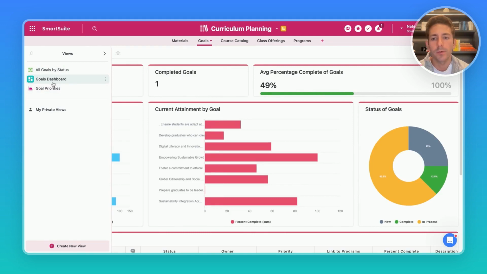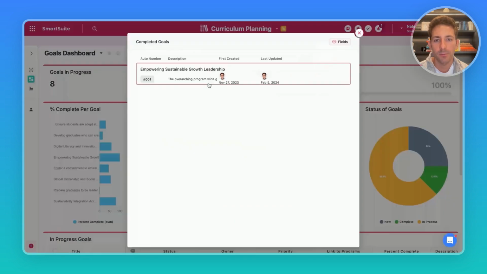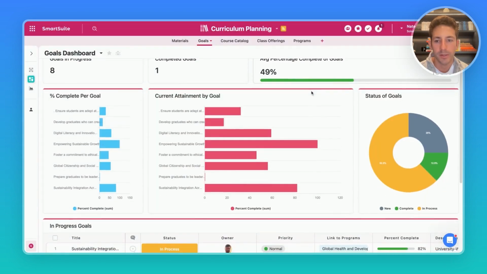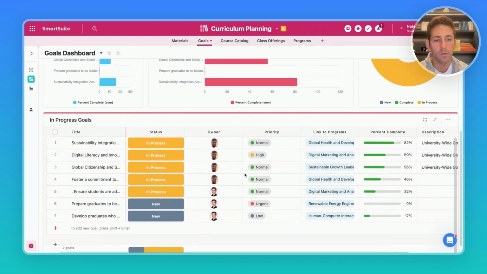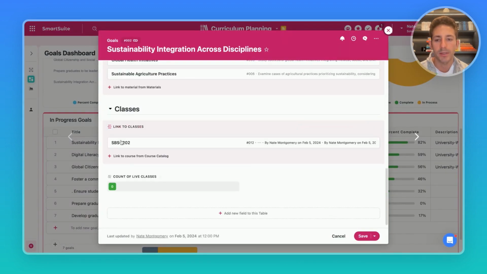Using SmartSuite also allows colleges and universities to make more data-driven decisions. Moving over to this goals dashboard, we're able to see the alignment of the courses that we're planning and offering and how they meet our program-wide goals. This ensures colleges and universities align with the educational mission and objective of the school. In this dashboard, we can see how we're progressing in each of those goals, each of these widgets being clickable to see the goals in progress, how we're progressing in terms of percent complete, and each goal, and it's linked out to programs and materials as well as the classes being offered.